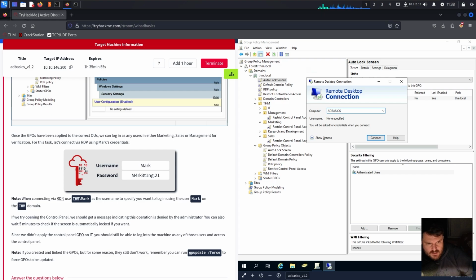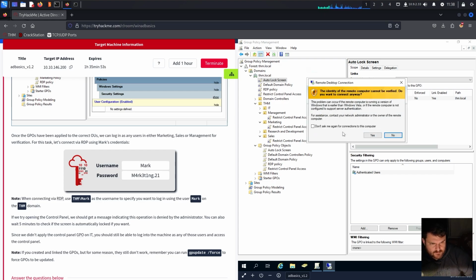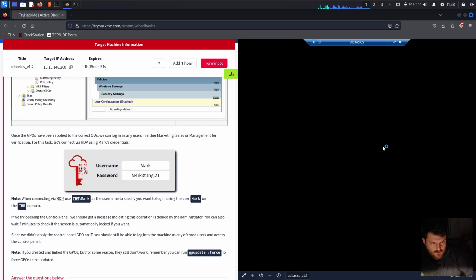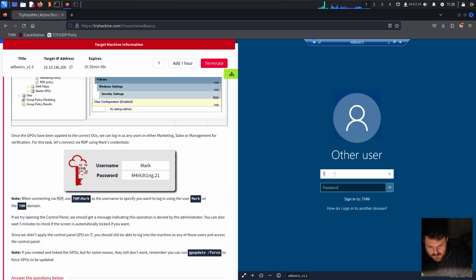And here we say TryHackMe Mark. Password will be M4ET1NG.21.